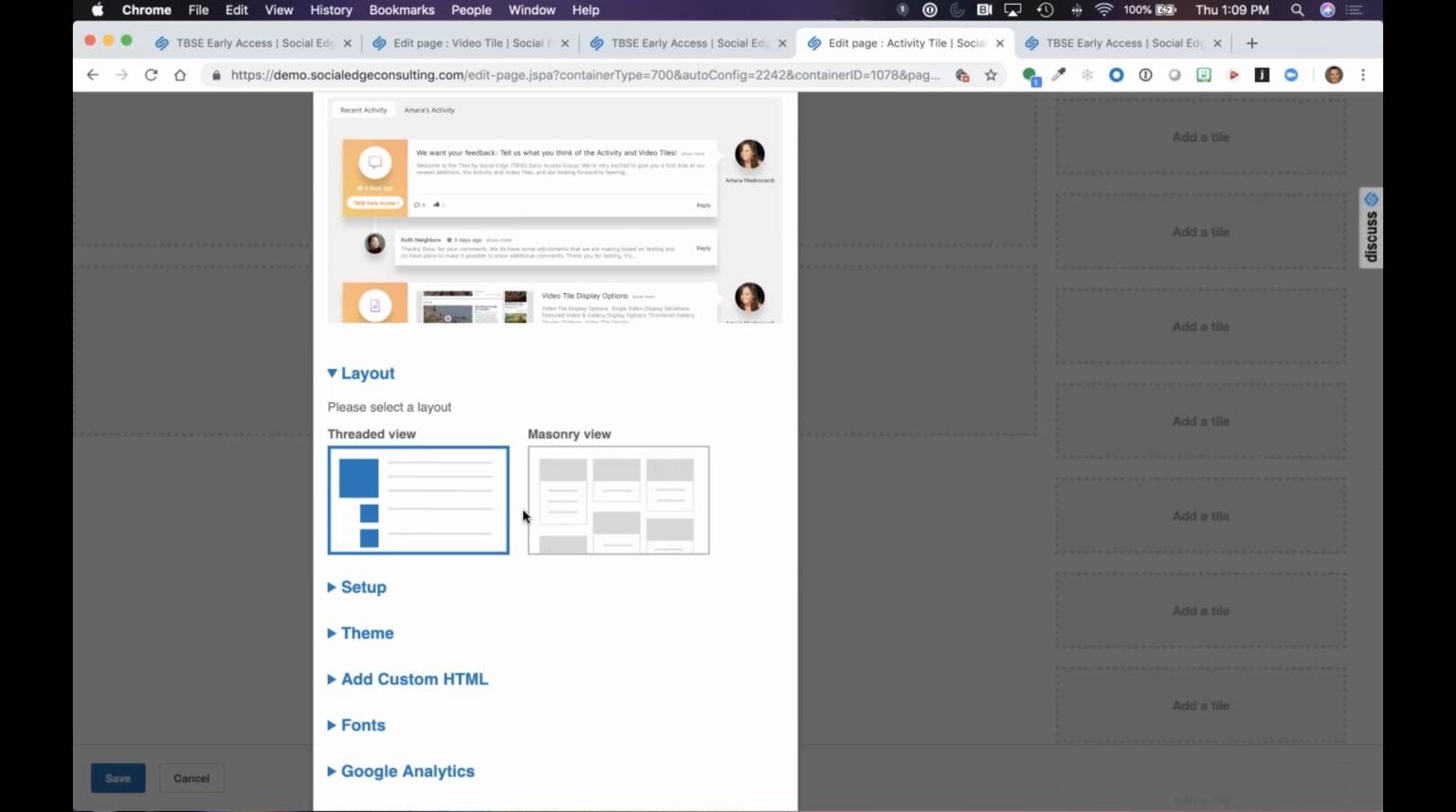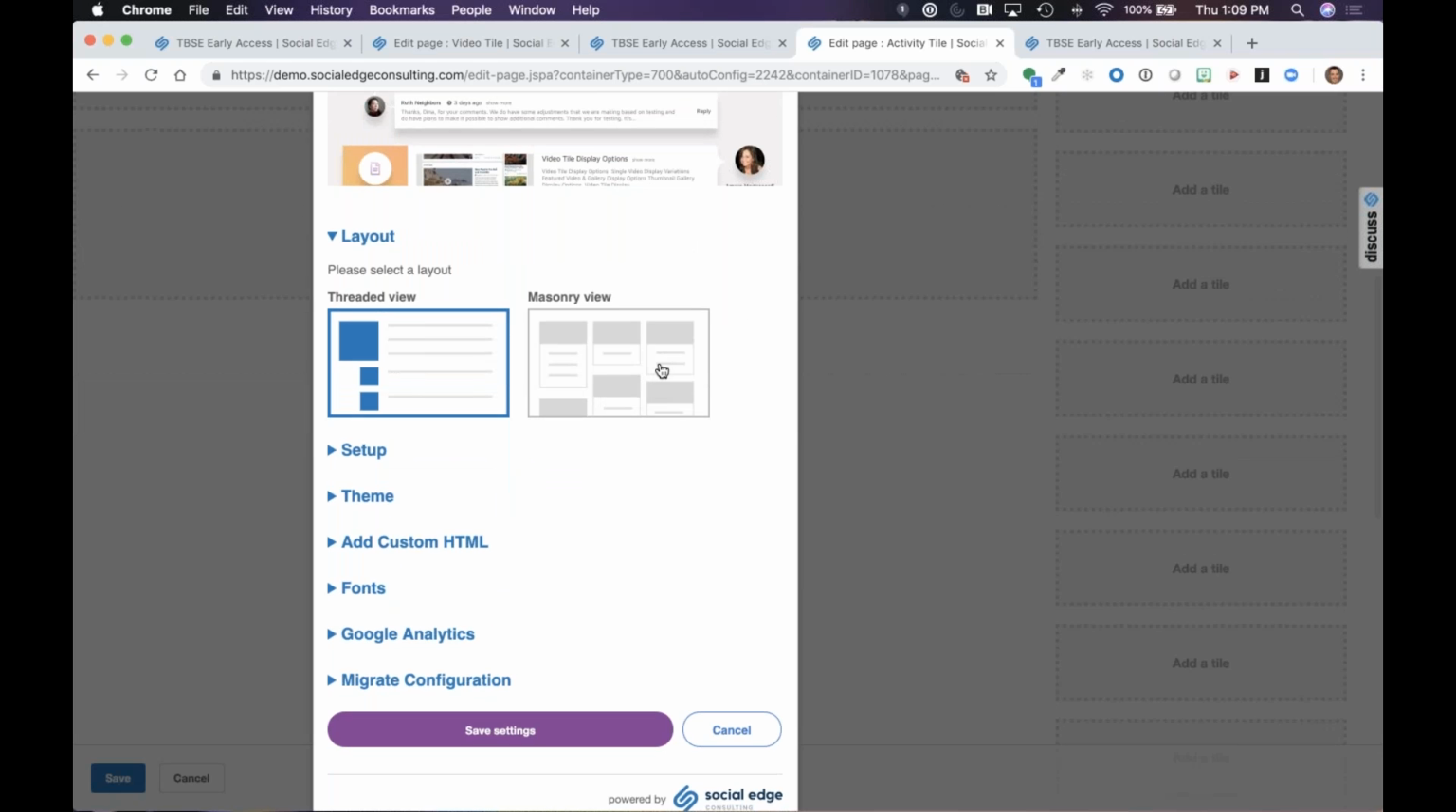As far as the layout options, we have a threaded view and a masonry view. I can change this one to masonry view to show you what that would look like. It's a very similar, I could say, Pinterest-like display where cards of various heights form a nice presentation of your activity.